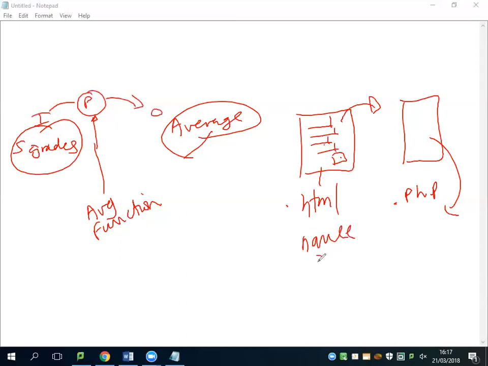So if I call one of them grade 1, that input box, and I push it to a PHP page, I can call grade 1 from the form sending something to me. A form sends something in two ways, either by post or by get, and that's called a form action, post or get.